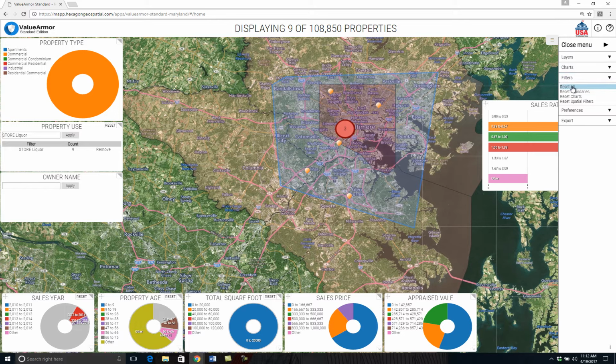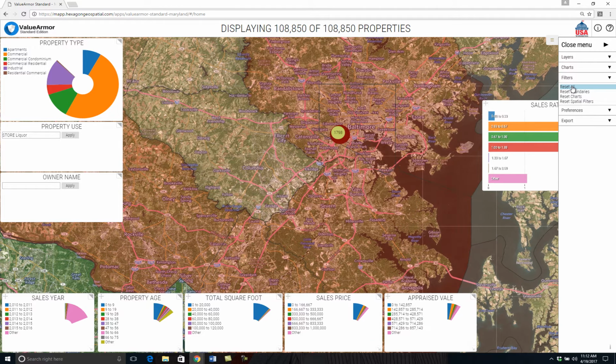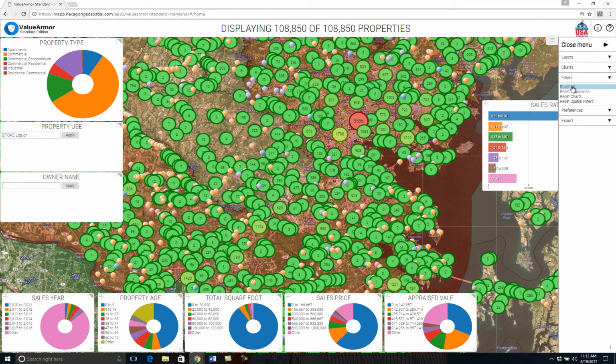So now if I want to start over, I want to do something different, I can simply go to Filters, Reset All, and then it'll basically give me a clean slate. It'll reset all the filtering I've done, all the selections I've done, and so on. And let's change our cluster distance back to 50.